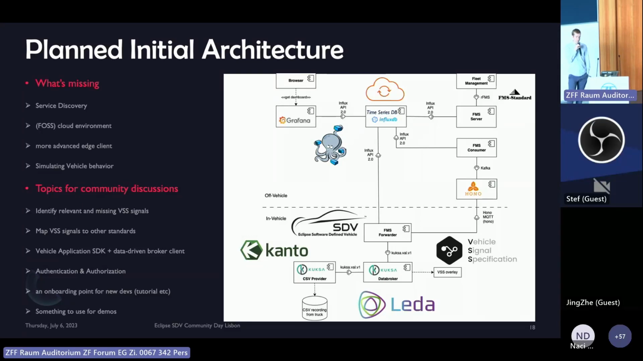Then the data is available in the data broker, and it's nice, but it's not the place where we need the data. So how do we get it into the cloud? And that's where we came up with a custom implementation, basically subscribing to the data broker, getting the data out of there, and forwarding it into the cloud. And cloud in our case means we have an Influx database as a time series database to store the data, and two different ways to get there.